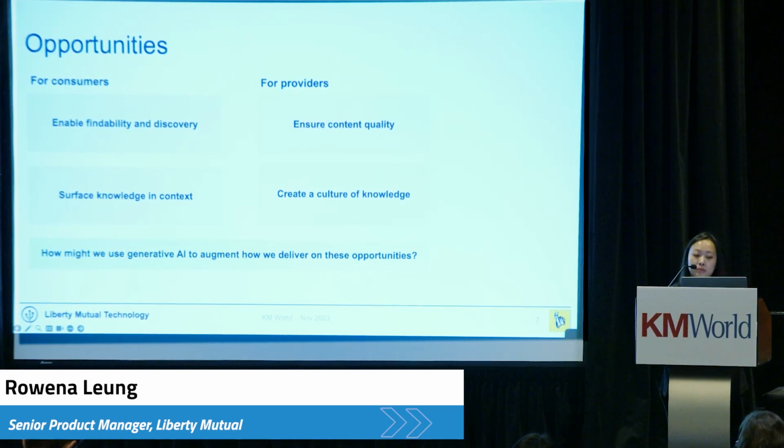And on the provider side, we want to ensure content quality. I think one thing that's unique about our ecosystem is that our knowledge providers are not dedicated knowledge providers. They're not content strategists or technical writers. They're largely engineers who do documentation as one of the many tasks in their job. And so they would like us to give them guidance on how to create good documentation, like what good looks like, examples of that, and how to make it more consumable to their audience, which is other development teams at Liberty.